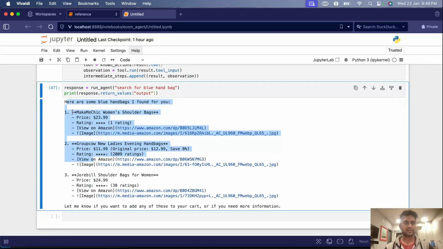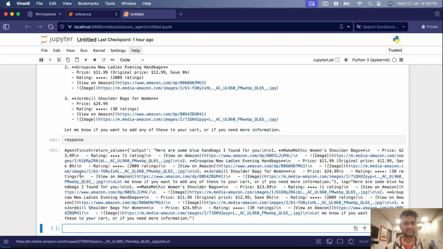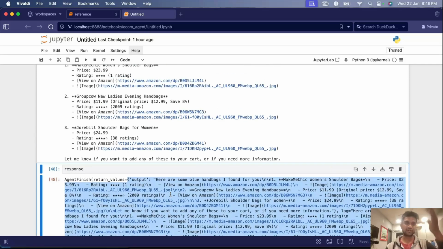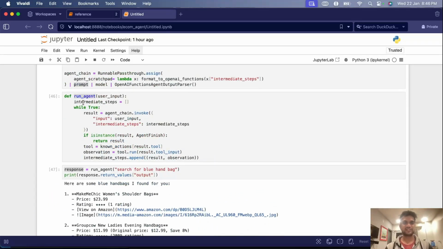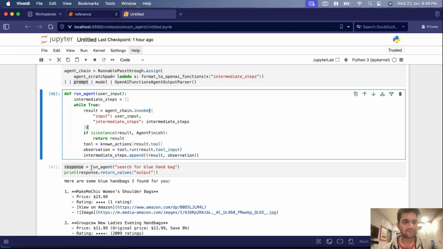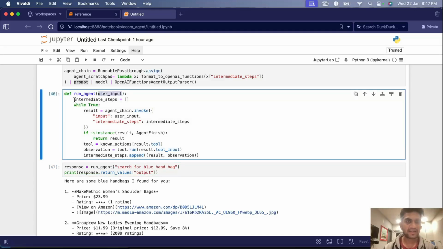We can also print out just a response and see, just to show you what we get. So we got agent finish, and this was the return value basically. It's kind of similar to what we did above, but this time we did it through a loop. So just to take you through the code one more time, when we call run agent with this query, we come here, we have a query, and intermediate steps we start with an empty list, and then we start a loop.